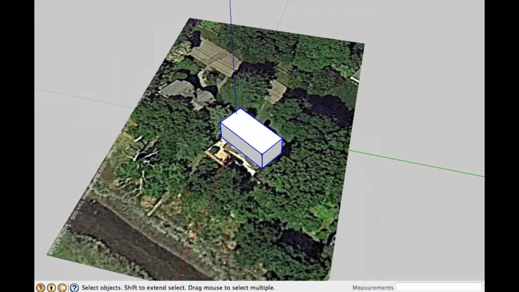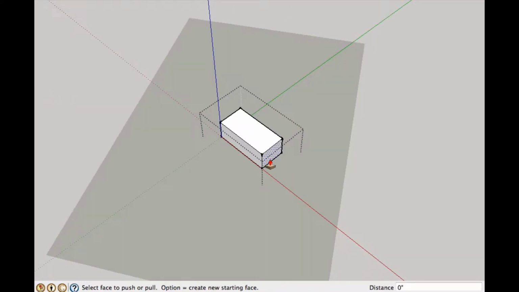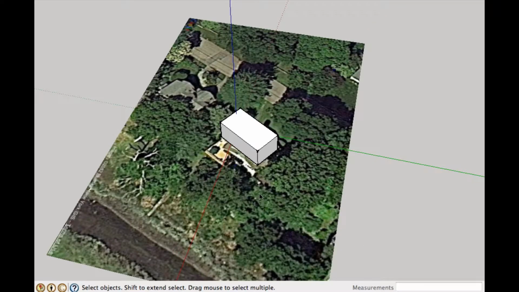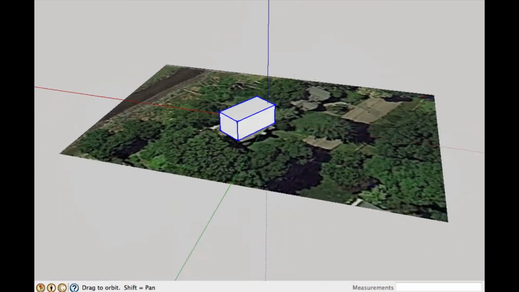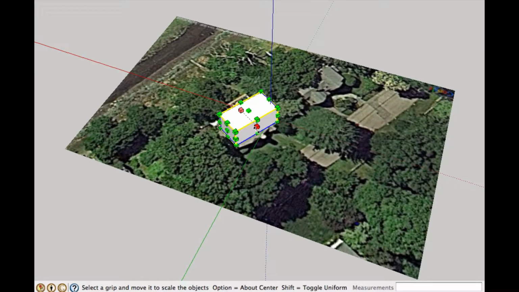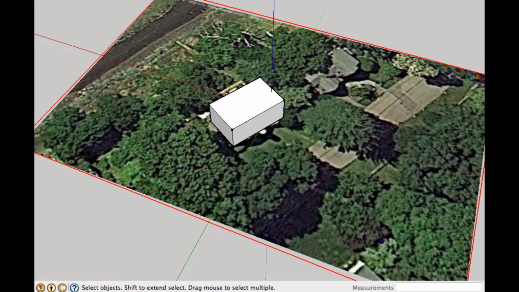And opening it up, I can then use push-pull to adjust as needed, or I can use the scale tool and adjust as needed. Probably better to do that in this case because I can see what's underneath. So we'll call that close enough, right? And I could come out this way a little bit.